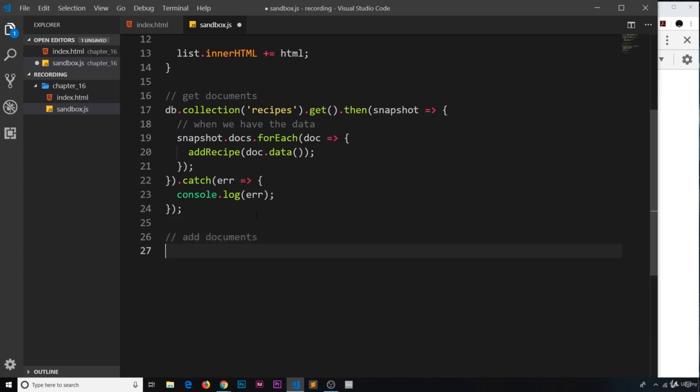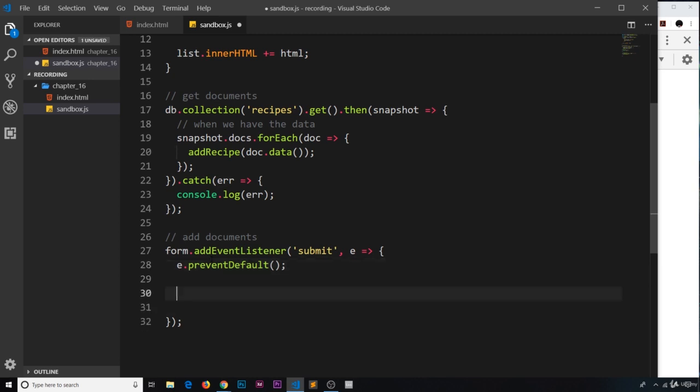And we need to attach an event listener, first of all, to the form. So we'll say form.addEventListener. And the event we want to listen to is the submit event. Now, when this happens, we fire a callback function and we are going to take in the event object as a parameter. So the first thing we need to do is prevent the default action. e.preventDefault does that. That stops the page from reloading. Then the next thing I want to do is say const now is equal to a new Date.